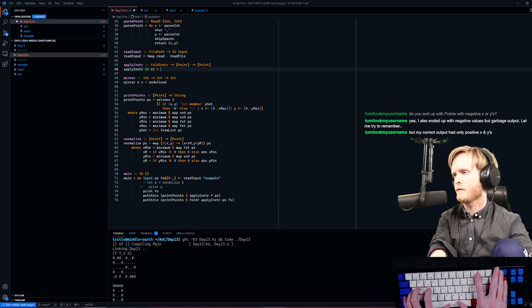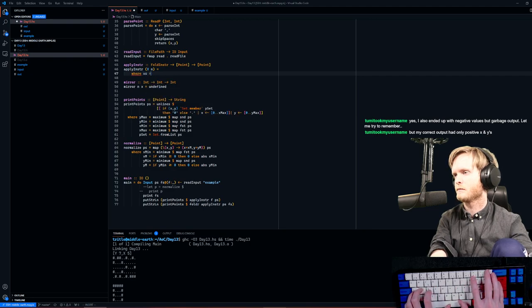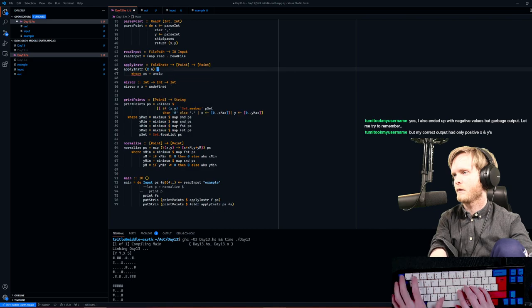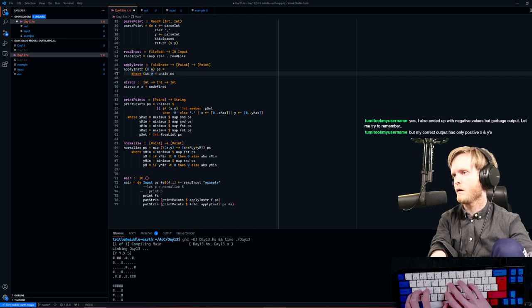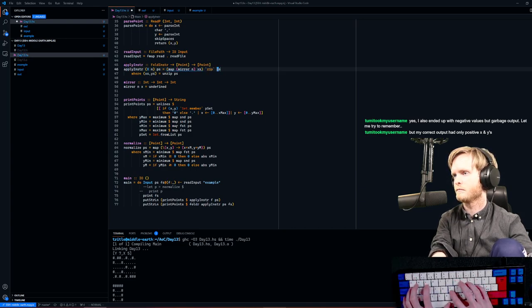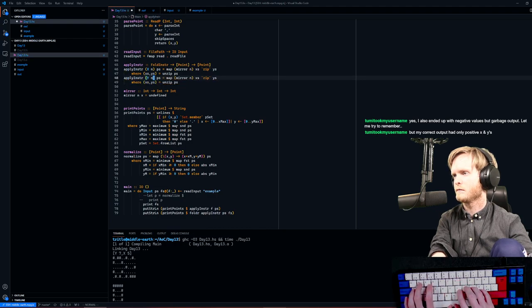Okay, so if it's for the x's, then we say where x's, we do unzip ps. Unzip ps, so x's comma y's. So if it's the x's, then we map mirror n over the axis, and we zip y's. Same for the y's, except then it's the axis zip with map mirror n y's.